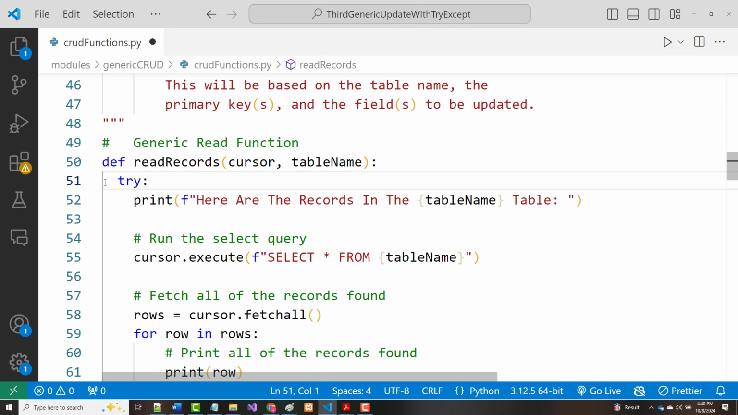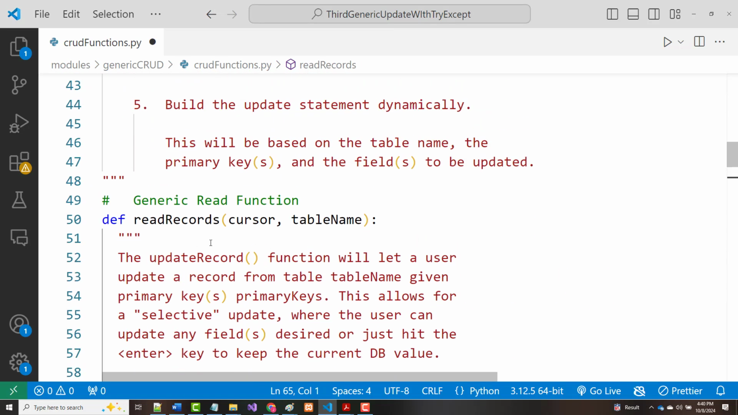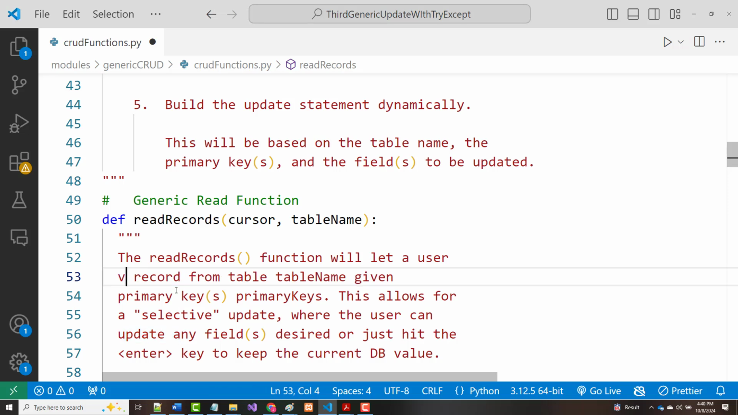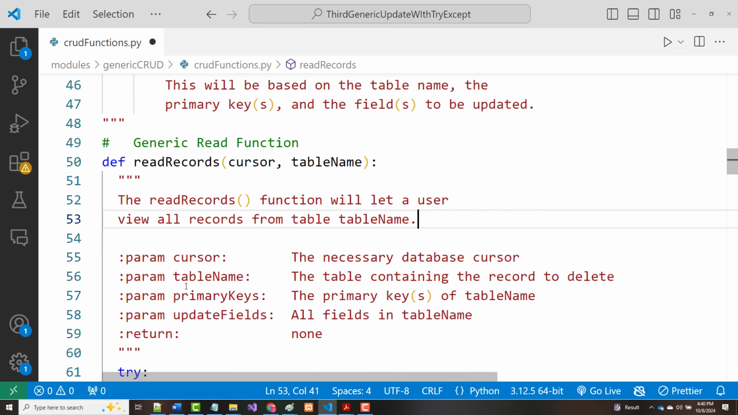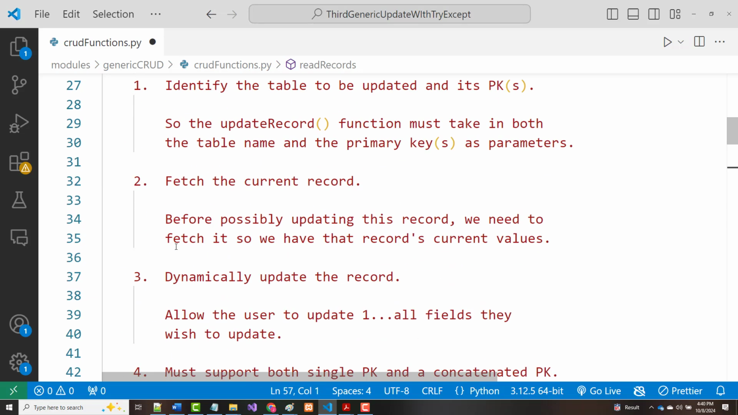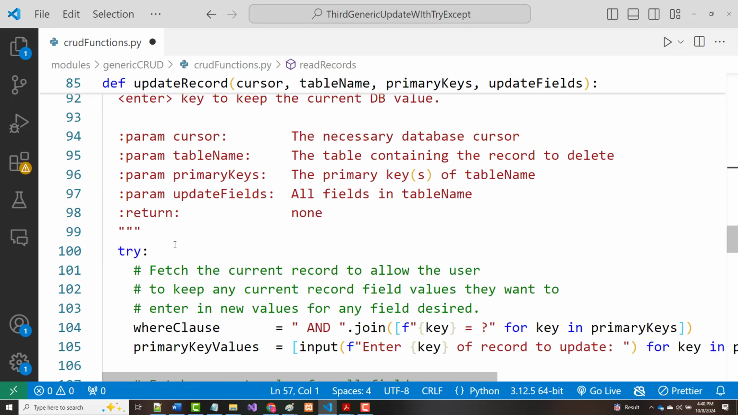All right, hopefully this will be okay. So the read records function will let a user view all records from table name. That's it. I mean, literally that's it. All right, so we need the cursor, we need the table name, and again, it returns nothing. So there's that one. We'll worry about the insert in a couple of minutes, okay?